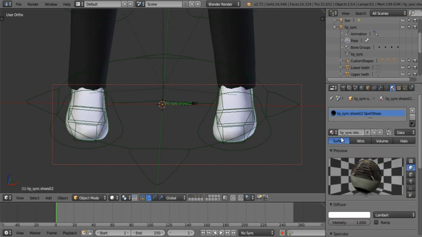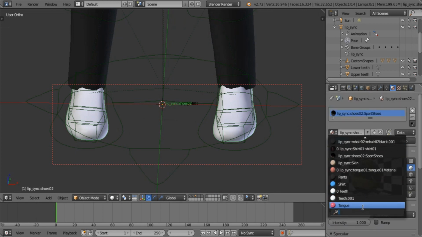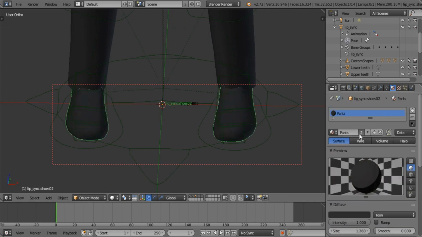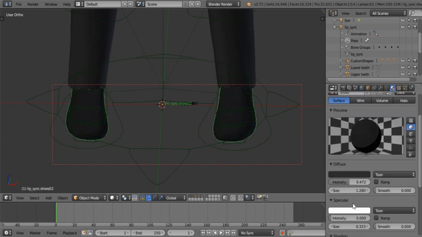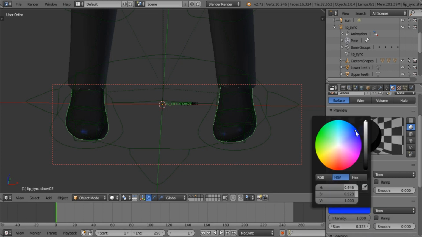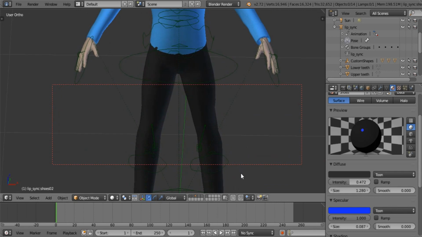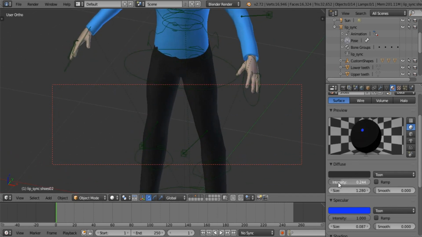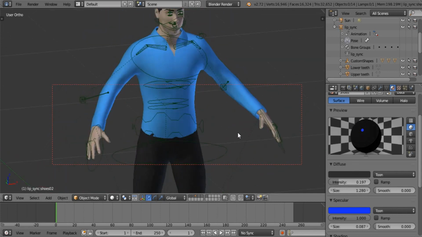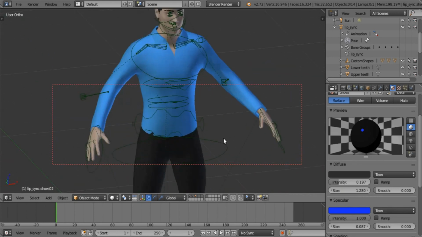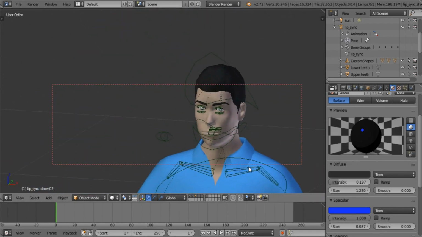And just for the fun of it, we're just going to give the same material for the shoes as well. For the shoes, make them darker and shinier. Let's give it a bluish. Call the size down. Take that down too. That looks awesome. Okay.